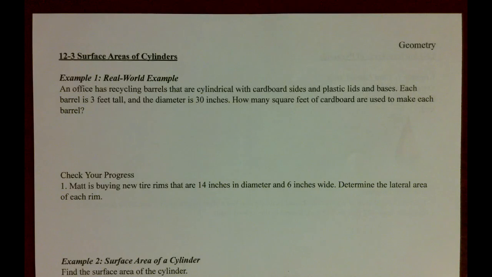Hi guys, so today we're going to be doing surface area of cylinders. Surface area of cylinders and surface area of prisms are very similar. So if you got one, you really have the other. Okay. So before we get started with our first example, let's look at some definitions here.